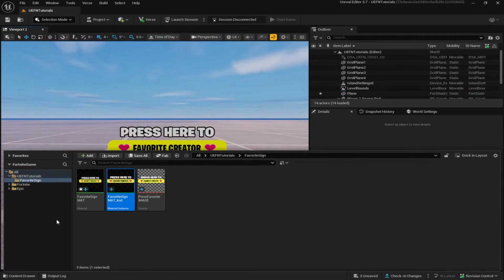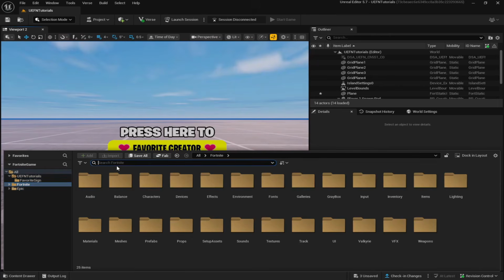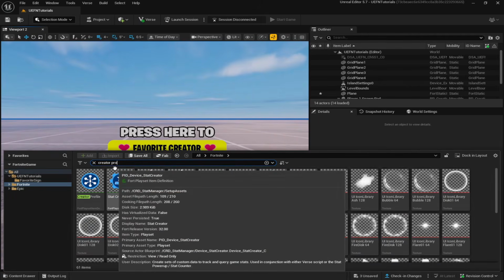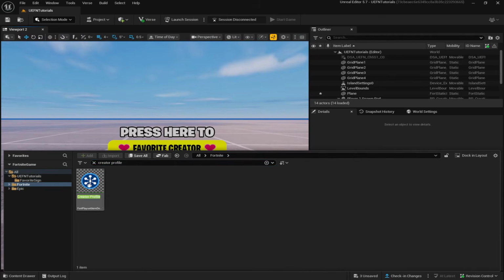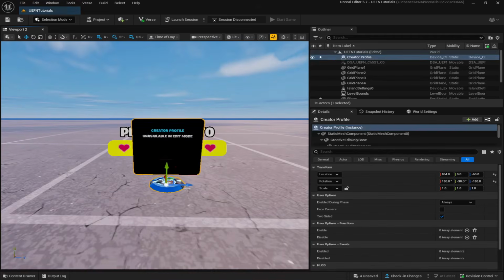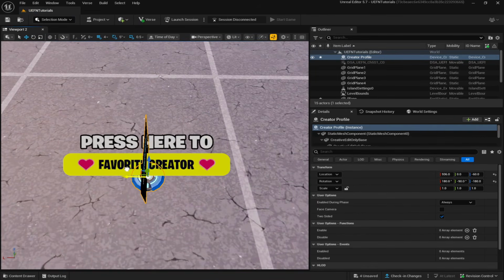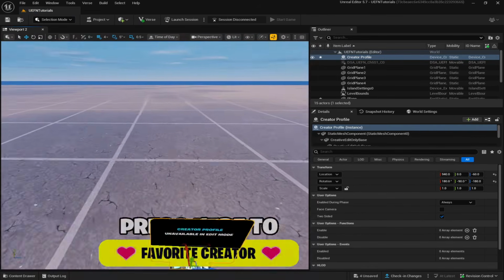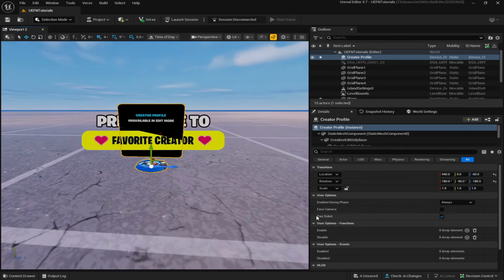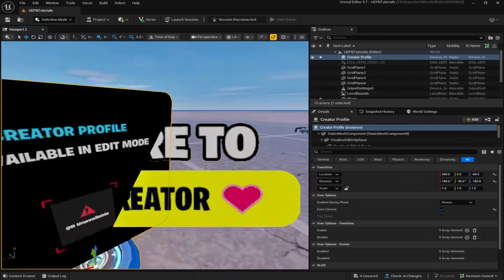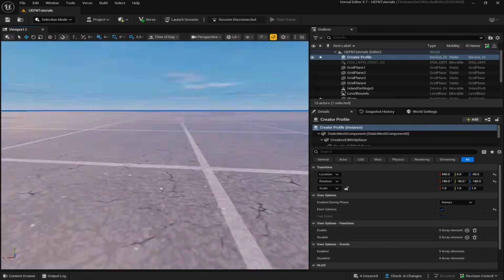So to set that up, you want to come to the content drawer, go to the Fortnite folder, and then we want to look up creator profile. It will be the only thing that pops up. We're going to drag that out. You want to make sure that you align it in the middle of your material, just like this. And then in the settings, we want to put face camera. What this will do is wherever the player moves, it will then face the camera.